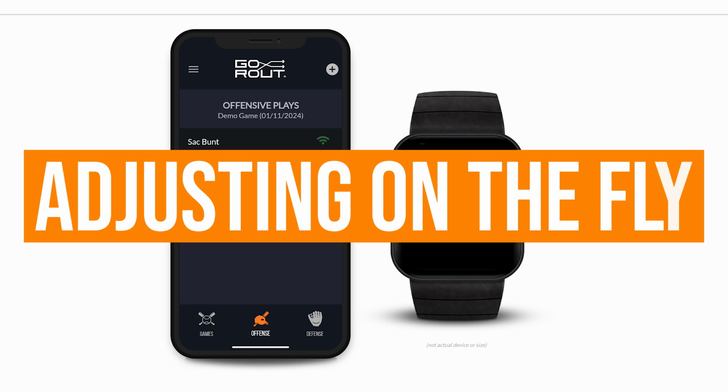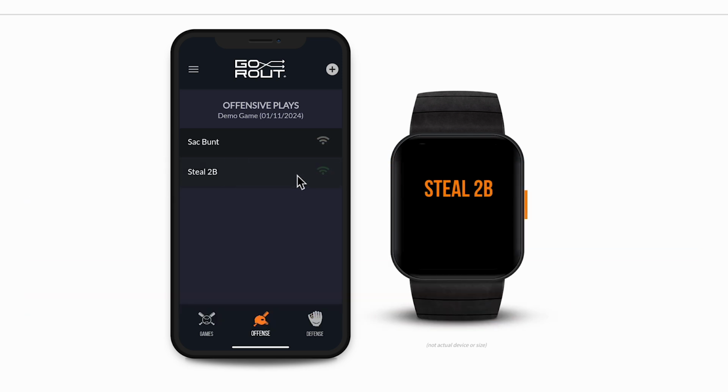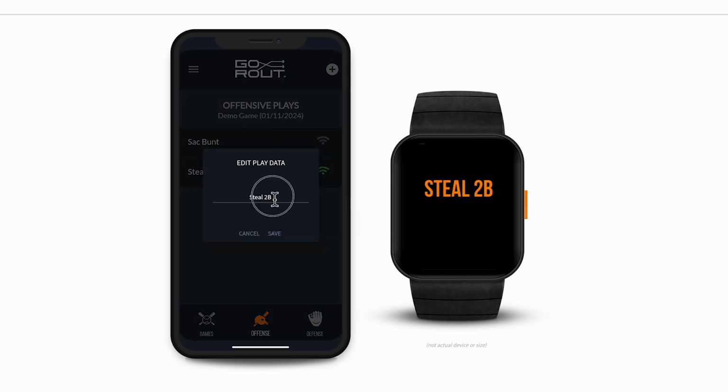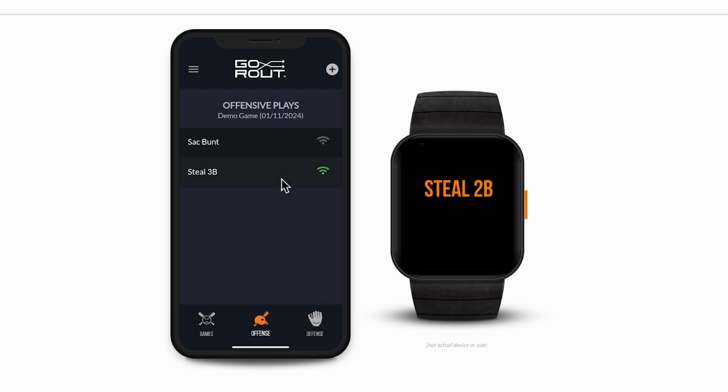Now if we want to add on to a call or send in a different play entirely, we can just tap the other call and it'll send immediately. Also, if you ever want to edit the name of a play or add a new play during the game, you can do that too. To edit the name of a play, just swipe left on the one you want to edit and tap the button to change the name.